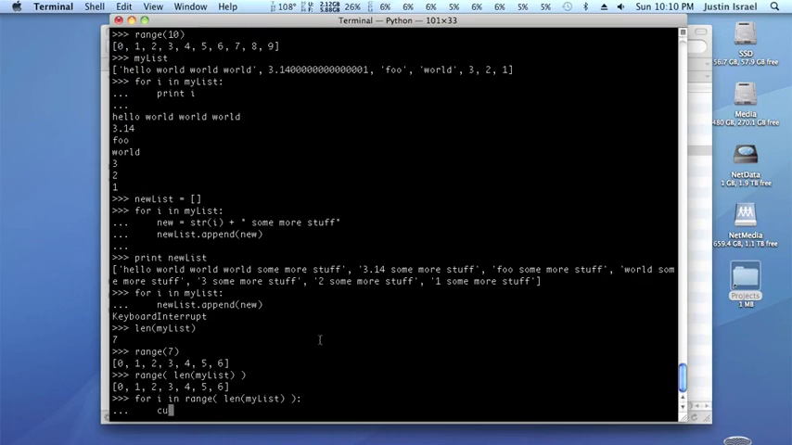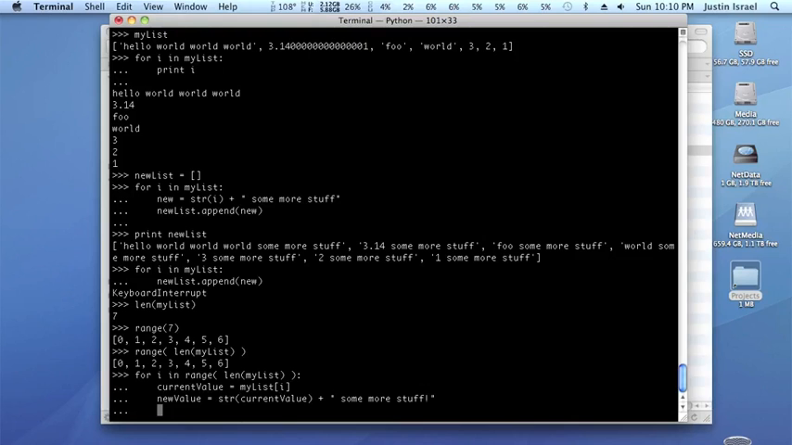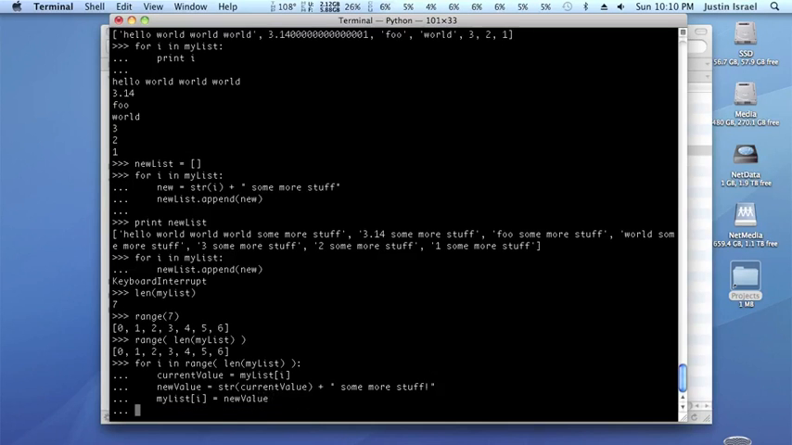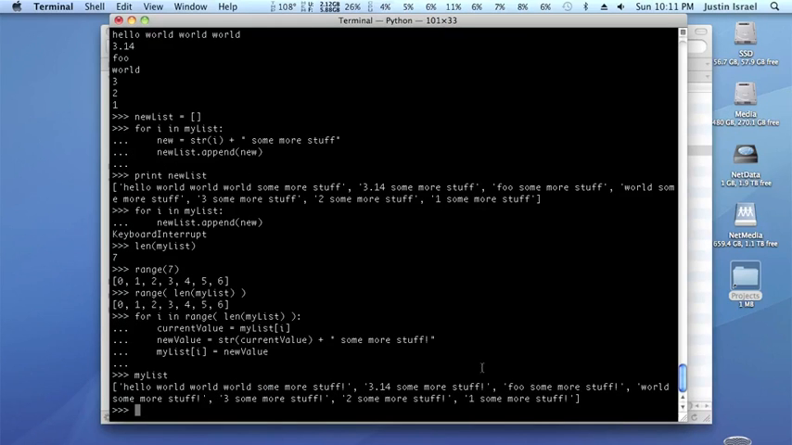So if we say current value equals my list i, that means that it's going to pull that value out right now and save it in here. And now we're going to say new value equals current value. And remember, we want to make sure that this is a string, so let's wrap it in str, plus some more stuff. Now we also want to save it back over the original. So let's say my list i equals new value. Now if I hit enter, nothing happens. So now what do we expect to see? We looped over my list and we changed each value. You've overwritten the original list. So that's how you loop over a list and also the length of a list to get the number. So whatever you're looping over, that's what each item is every time.